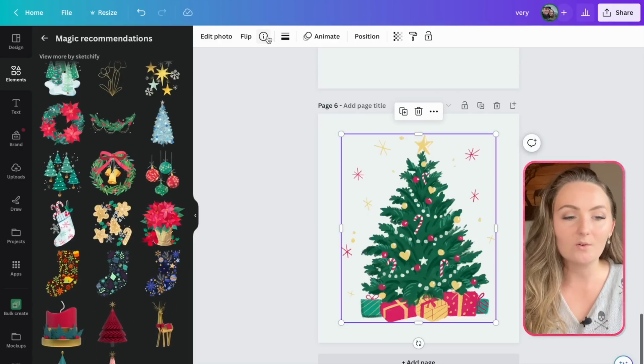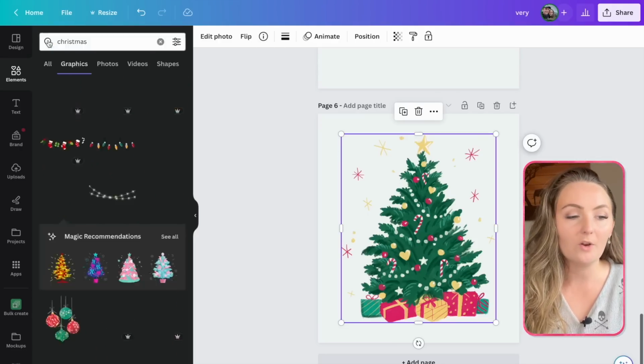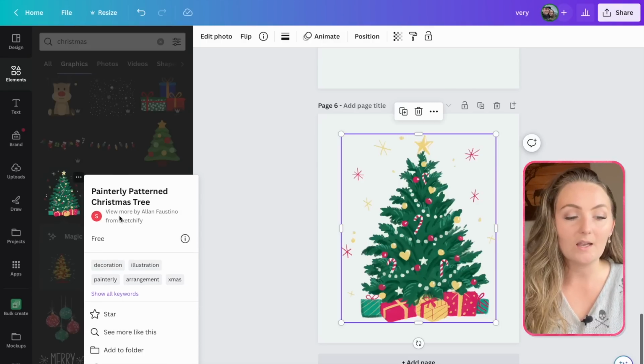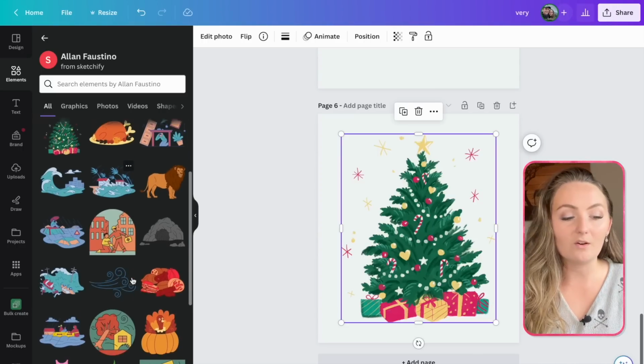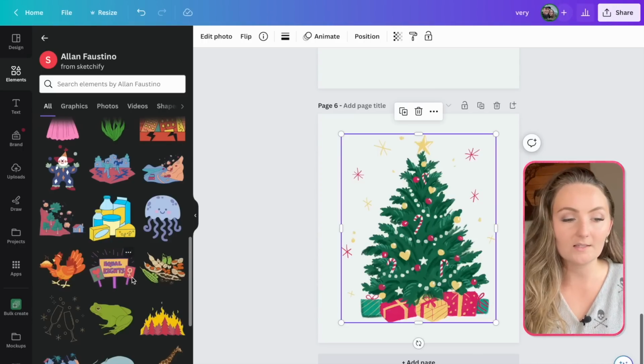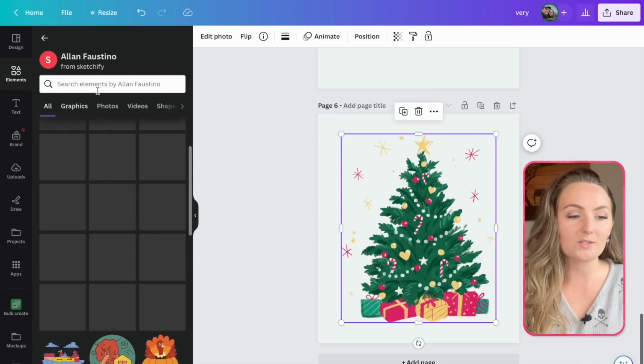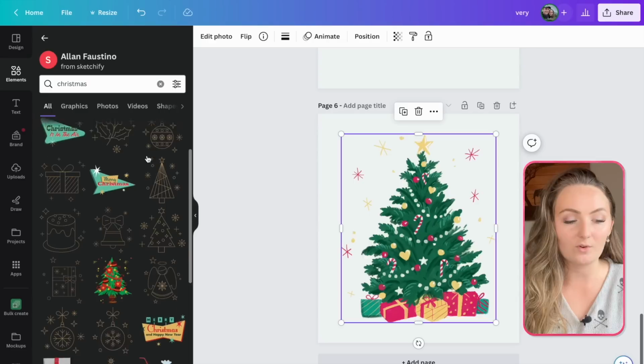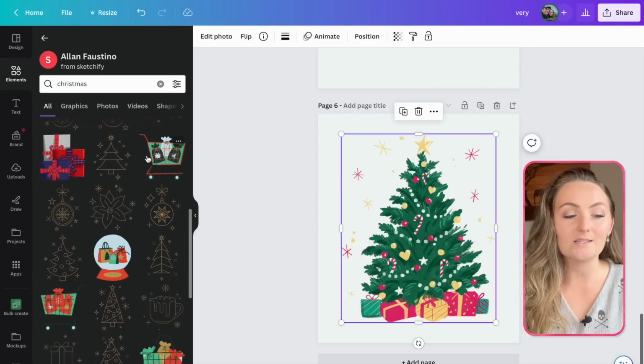So instead, you can click this little info button up here, or you can hit the little 3 dots on the actual graphic and then hit view more by this person. Then it'll bring you to their actual collection of all their graphics. Now, if they have a ton of graphics like this person does, you can even search just within their graphics and type in Christmas. And hopefully you'll be able to find lots of different great matching graphics to use within your designs.